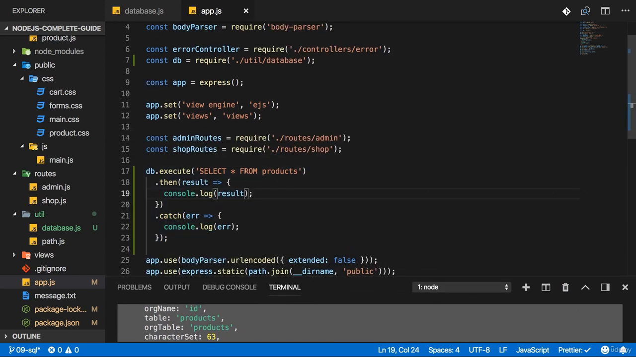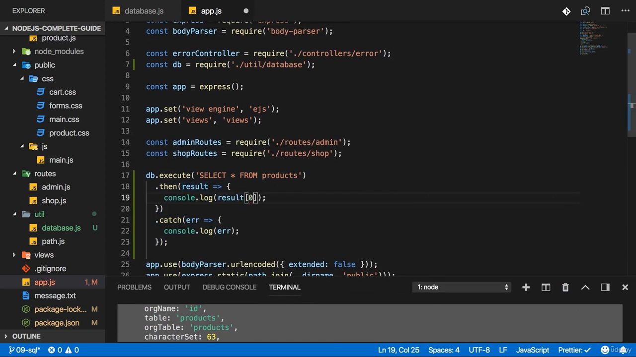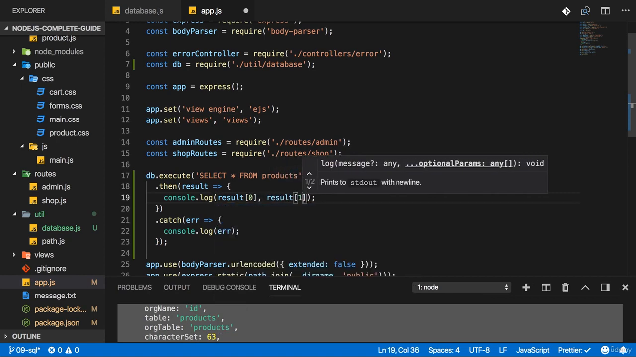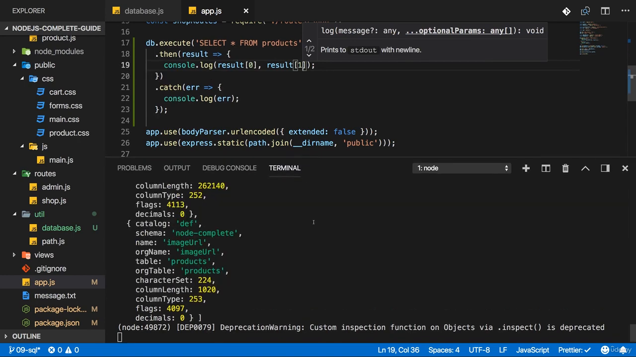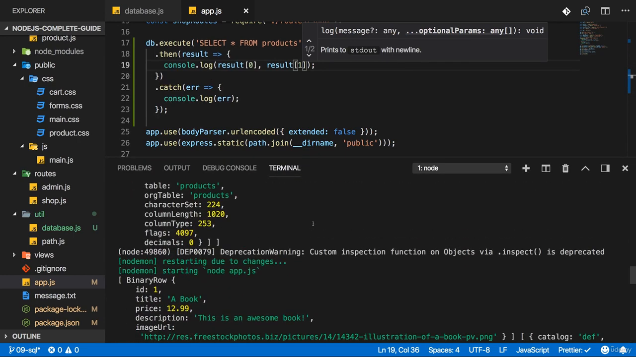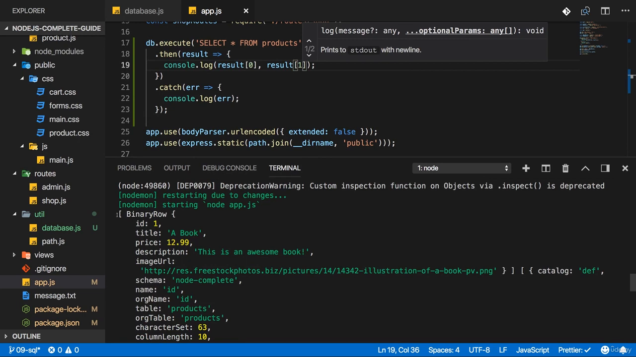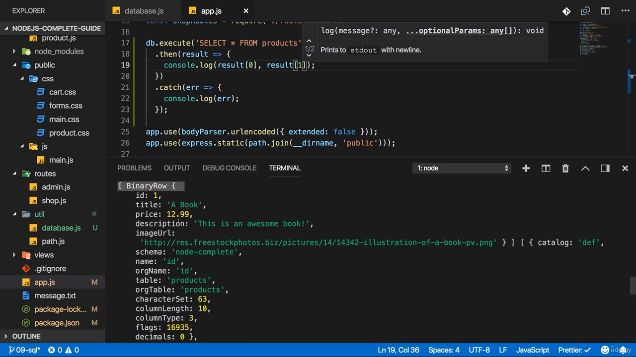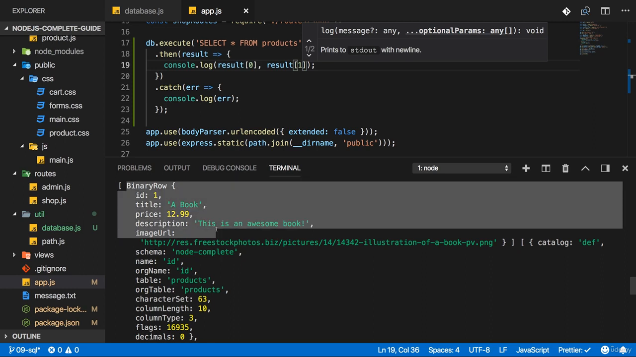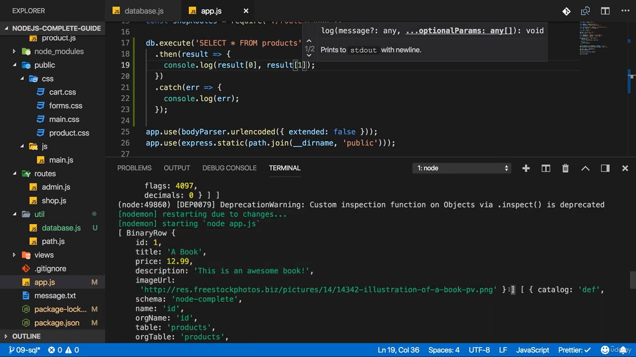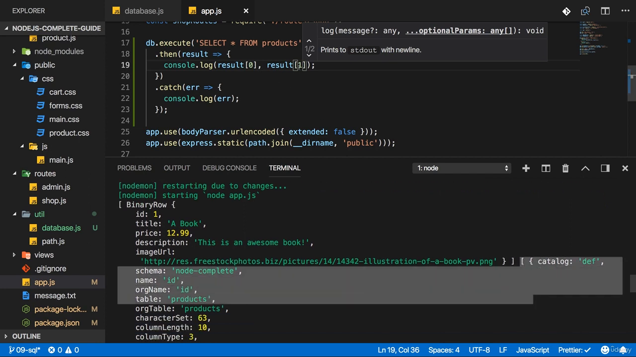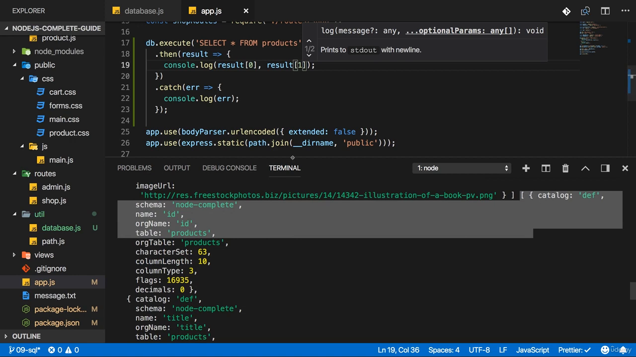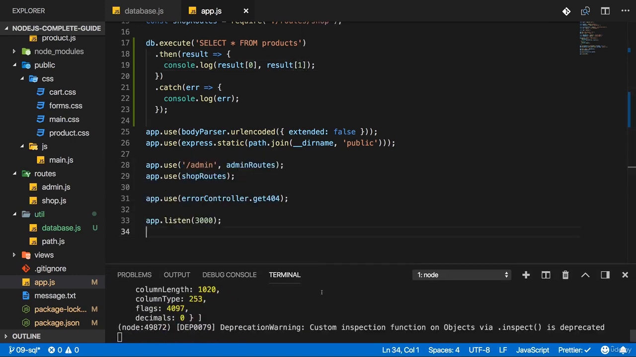So result basically is an array with two nested elements, so we can also log out result 0 and result 1 here. And if we now save this and therefore our server restarts, we have almost the same output, but now it's not a nested array, but here we have the first object we retrieved, the row we got, and then this ends here. Here's the closing square bracket, and then here we got the second log, so this is result 1, which is the metadata. This is what we get back, and this should allow us to work with our data.